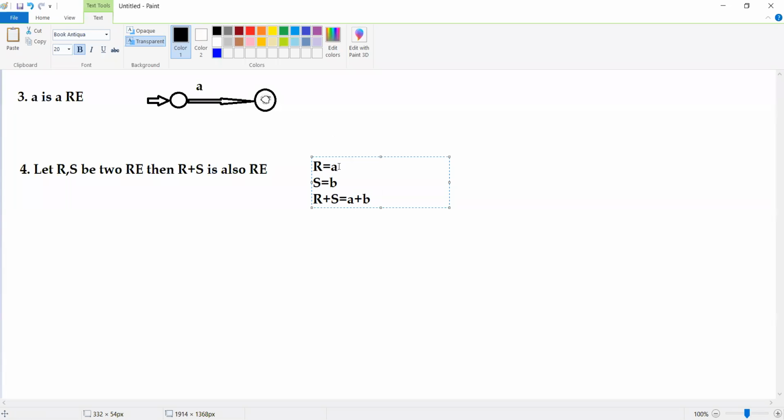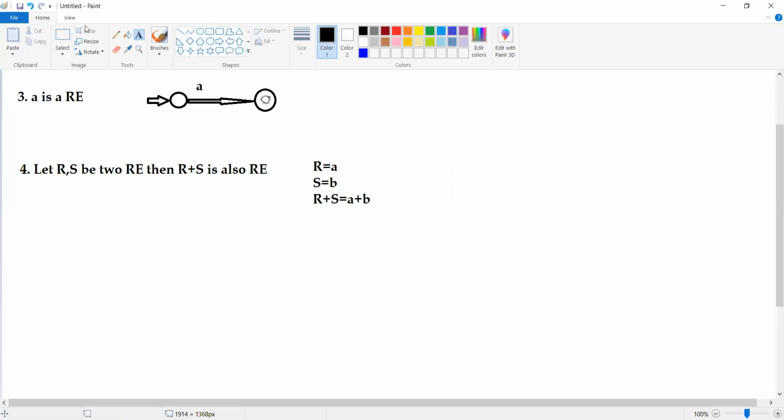In the sense, earlier when I write individually, R is a finite automata or a regular expression which is accepting only input symbol A, and S is a regular expression which is accepting only the input symbol B. But when I do the union of these two, R and S, it will result in a new regular expression which will accept either A or B as input symbols. Now how do we construct this?